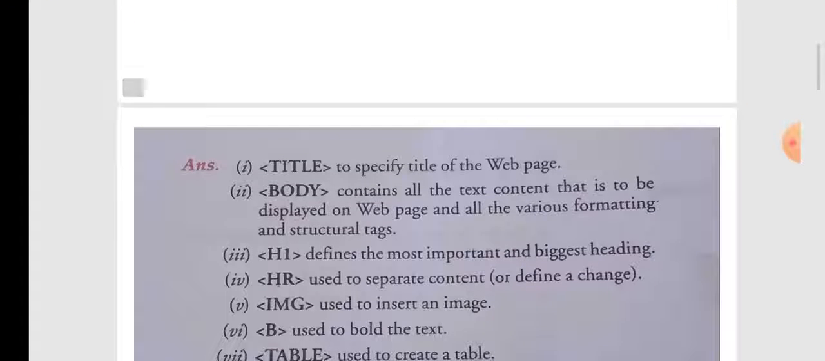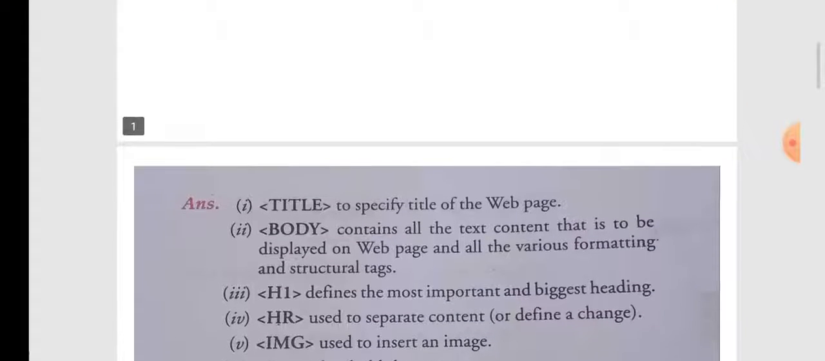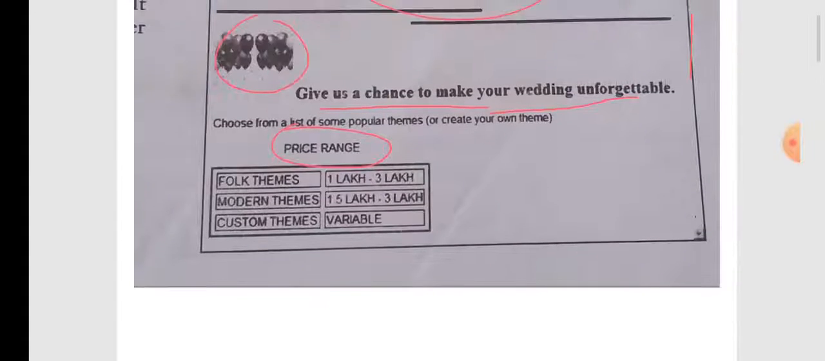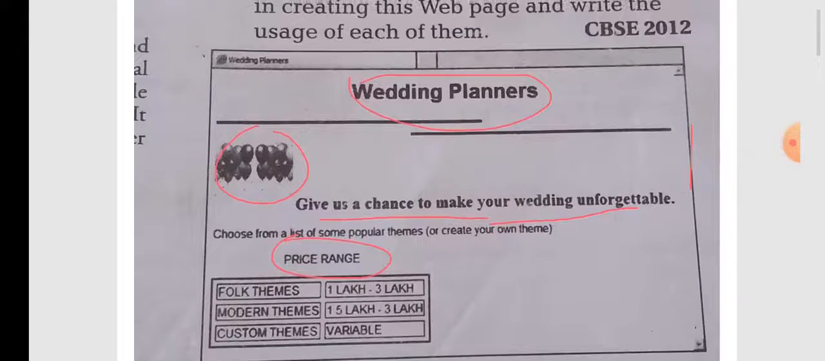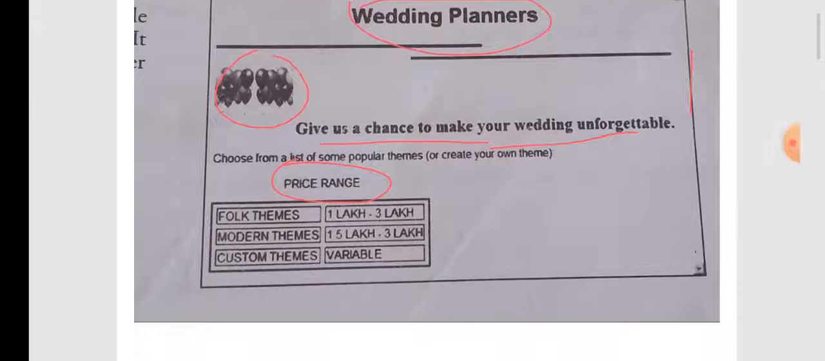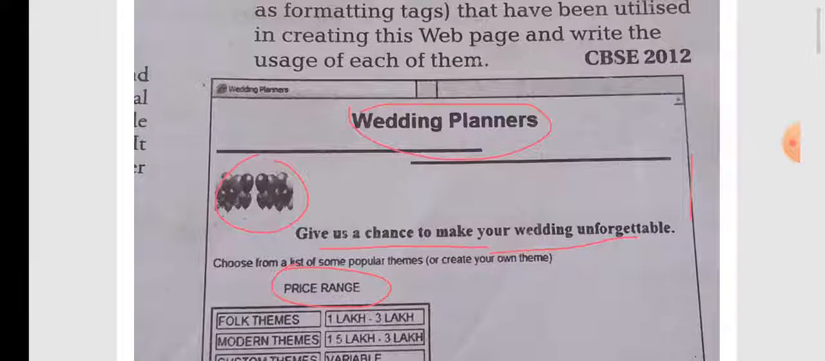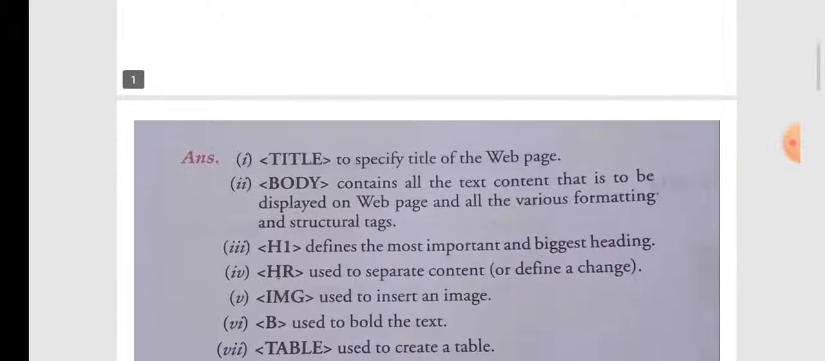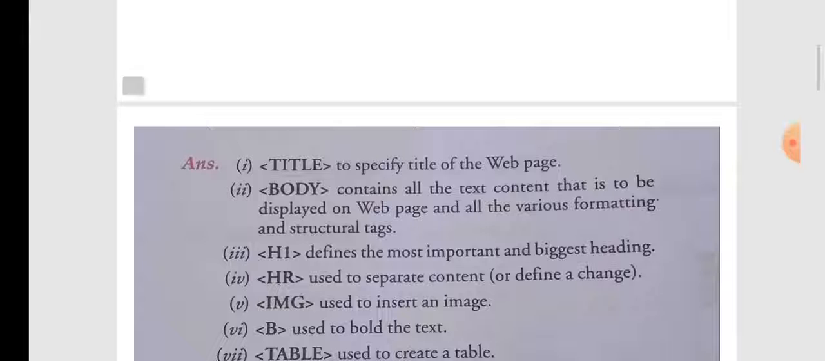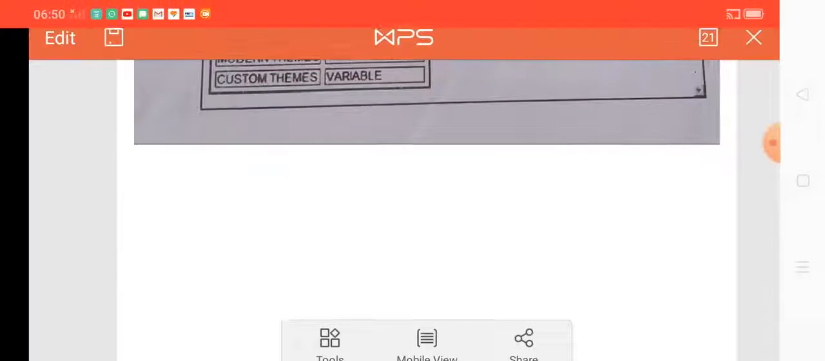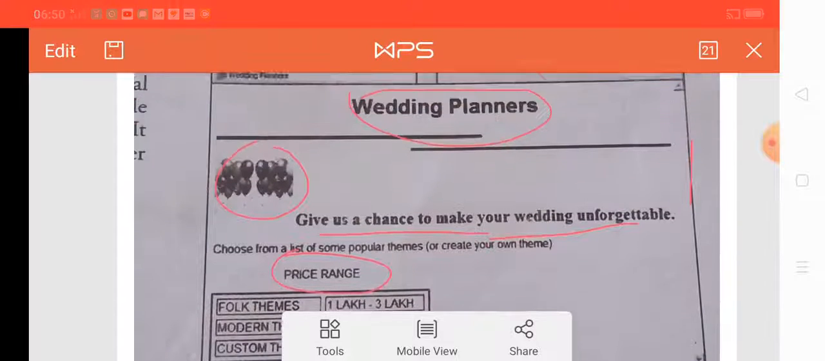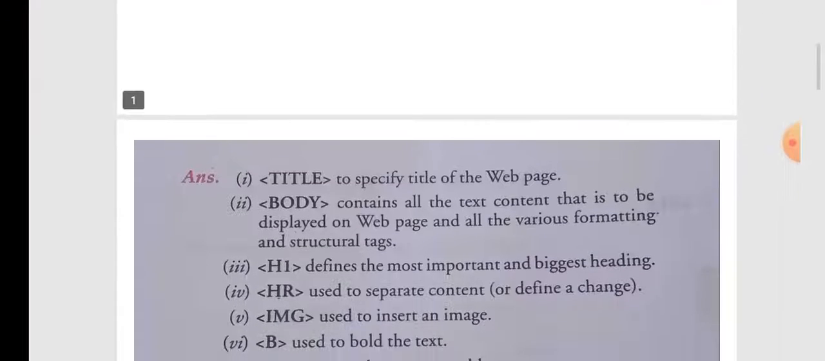And then third is the h1 tag. Obviously a heading is there, you can easily see that. First of all, wedding planner is a heading. It is center aligned, so we can say that the center tag is also there. But we don't write the center tag, because we can align it without a tag also. So it is not a mandatory tag that is used in this web page.